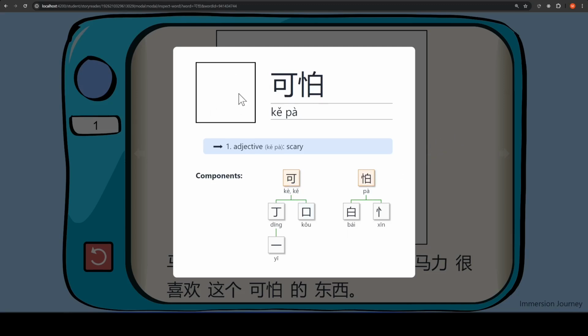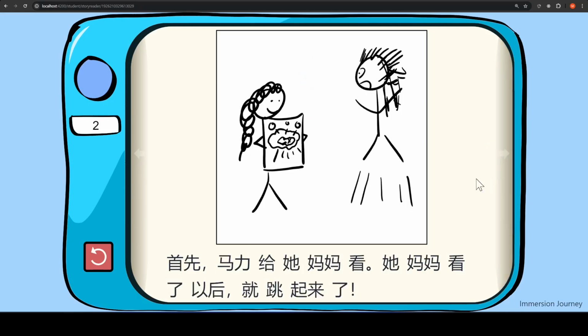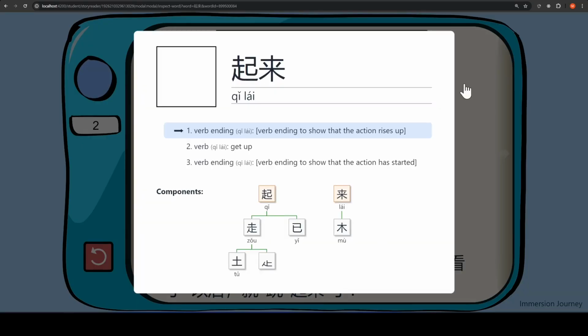There's also a place for a picture, which doesn't exist yet because there are so many characters and so little time. So there's some cooler things too. If we look at, where is it going here? 起来. This means to get up.